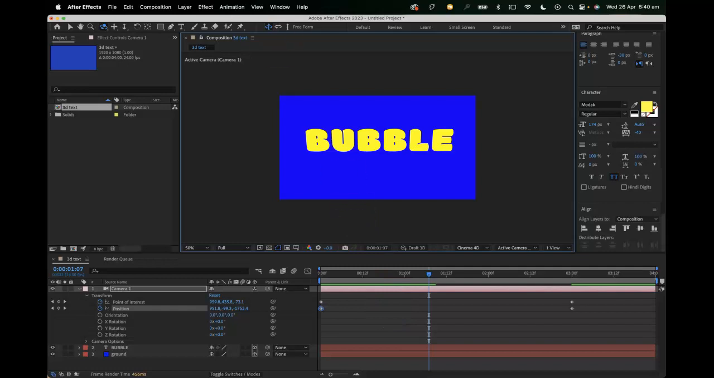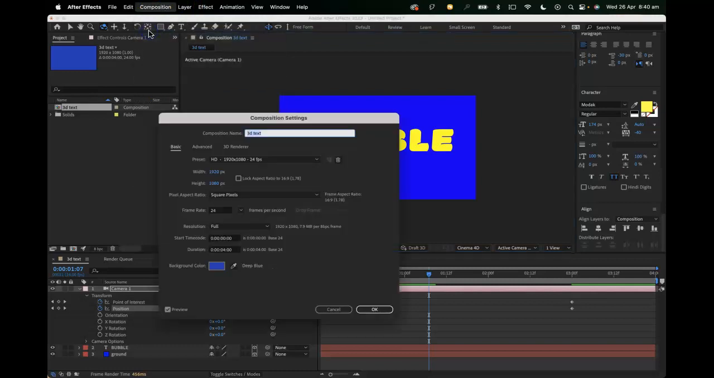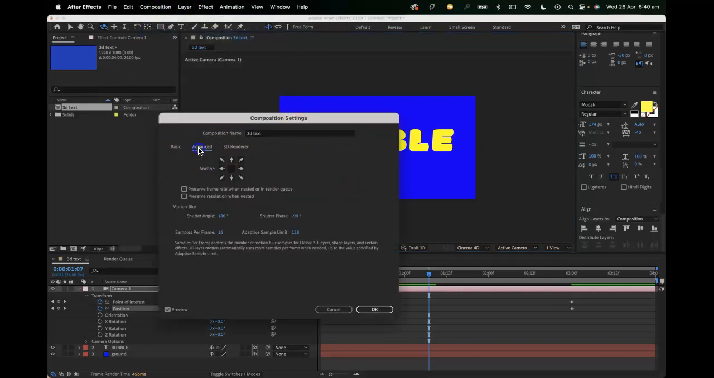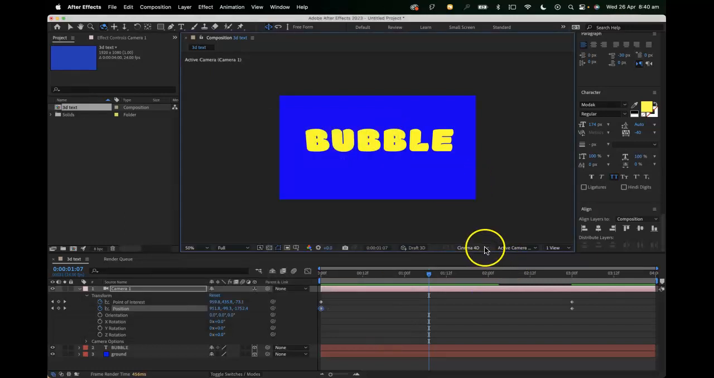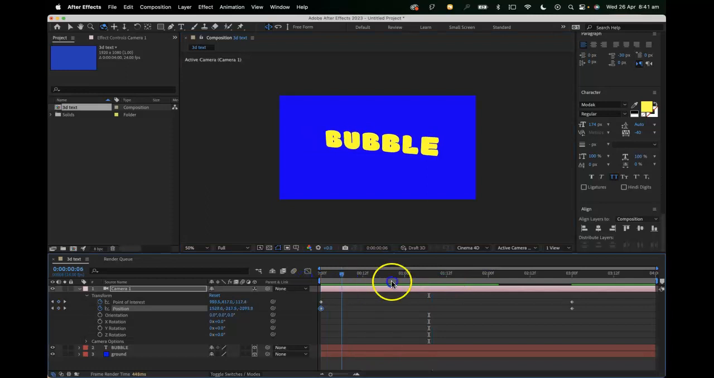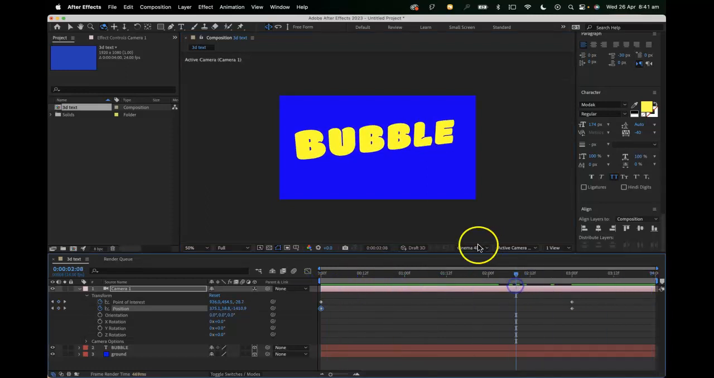Now, to extrude the text, we have to just check one thing in our composition settings. We've got this tab over here, which is the 3D renderer. And we want to make sure that we have the Cinema 4D renderer active rather than the classic 3D. I'll click OK. And we can also just check that here on our composition interface. We can select the renderer that we want. We need to have Cinema 4D selected if we want to extrude.